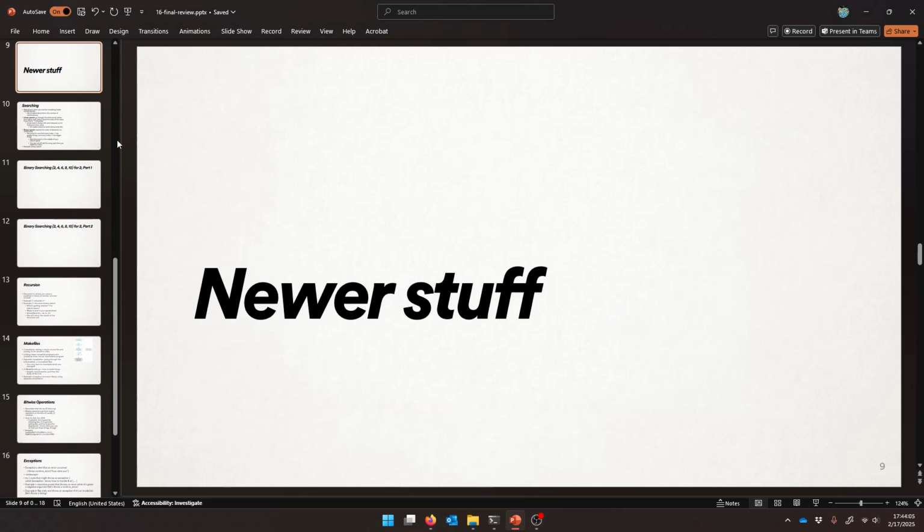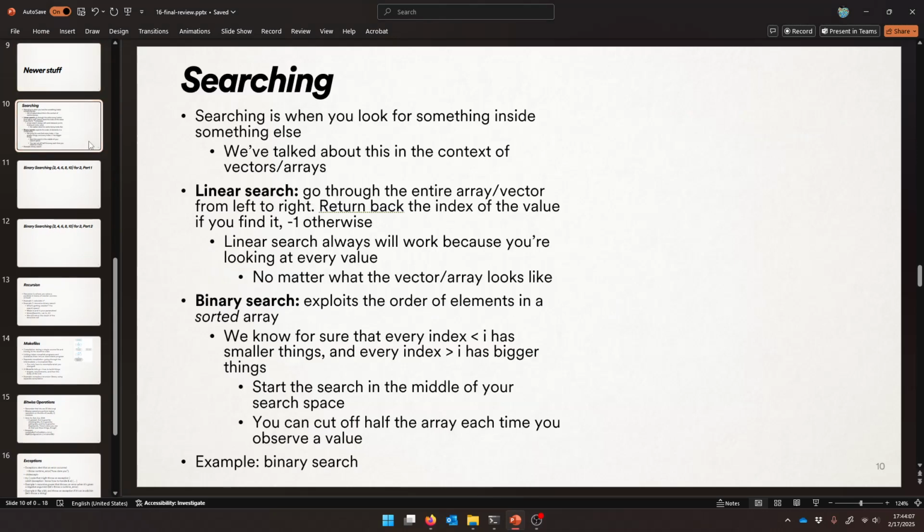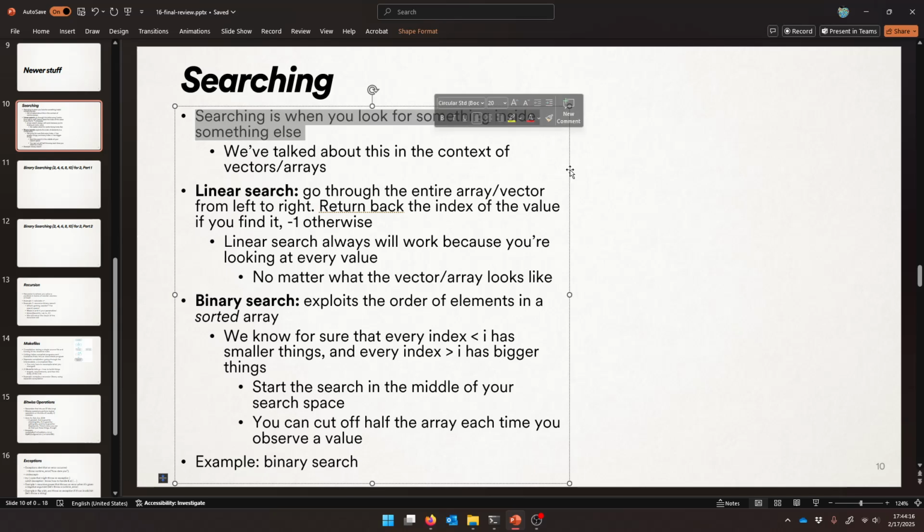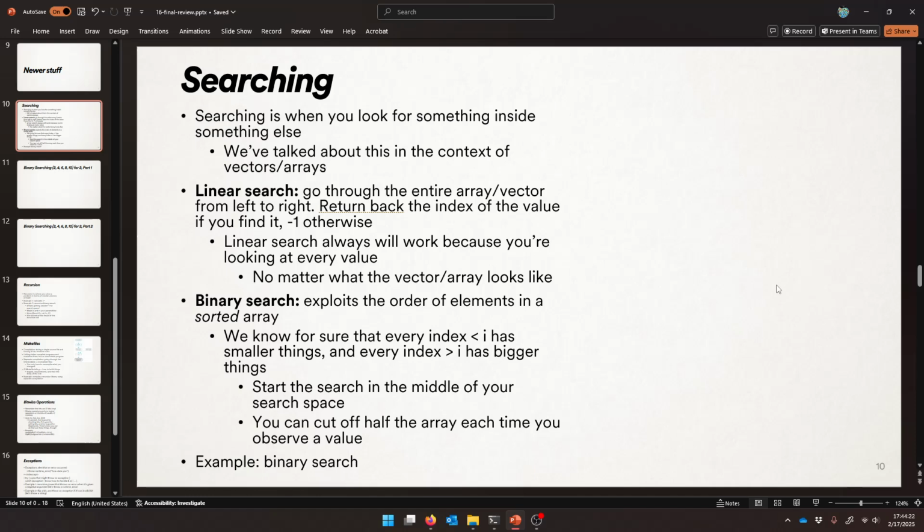All right, so I guess the first thing I want to talk about is searching. Searching is very important. It'll become even more important when you take CSCI 41. Searching algorithms are just about looking for something inside of something else. So in the context of this class, we've talked about searching for stuff inside of vectors or arrays. We've got something that we really care about finding. We want to know if it's there or not.